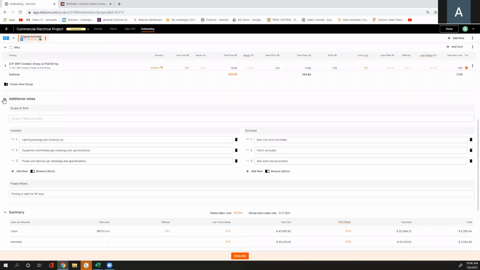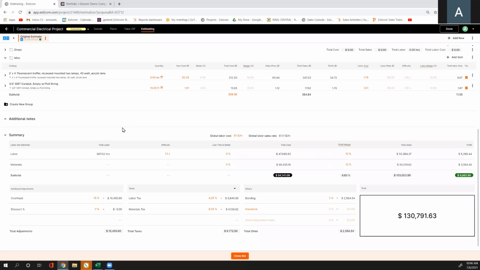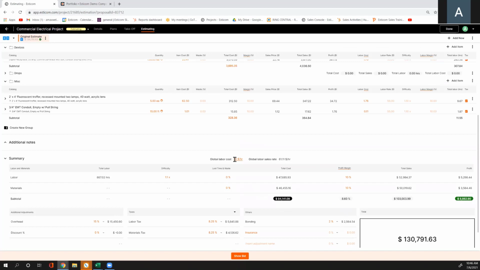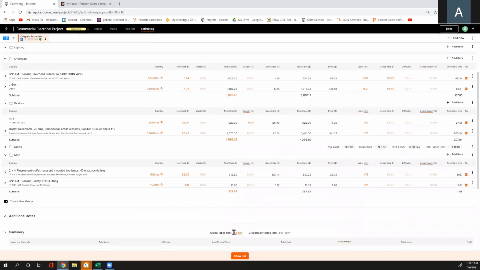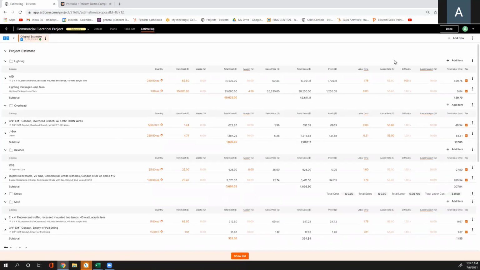Now, moving along. Underneath my additional notes section, I have my summary section. Now, these are also my global settings. So as an example, whatever burden labor rate I put here, whatever labor margin, material margin, or my other cost type margins that I put here, all of these values flow all the way through my project. So as an example, I have $55 as my global labor rate. That $55 flows across all of my items, no matter what it is.